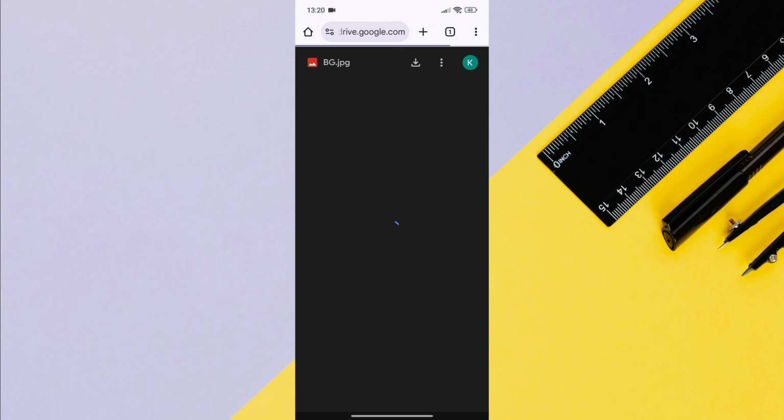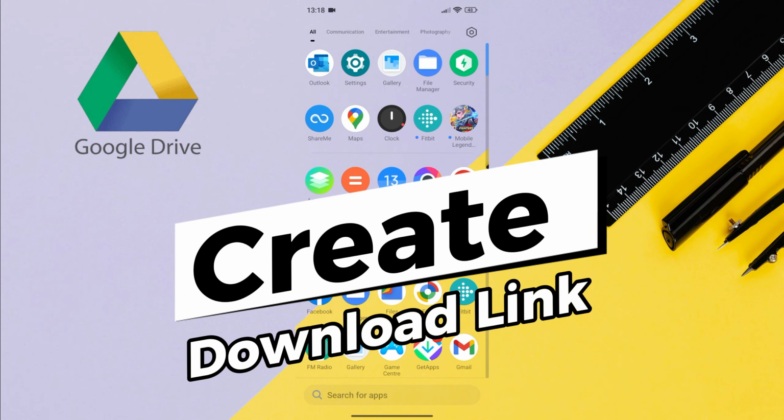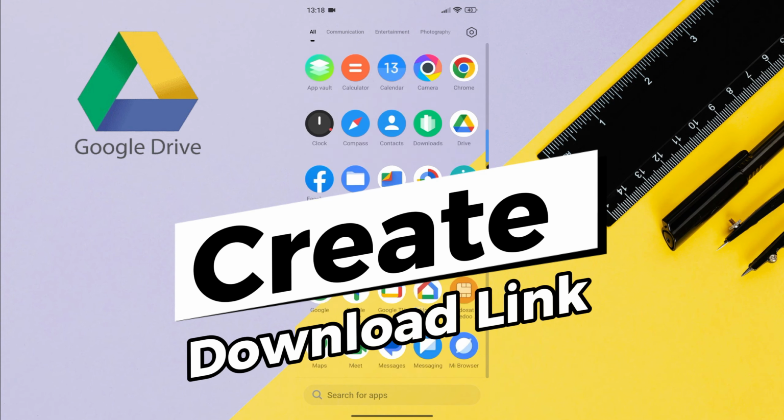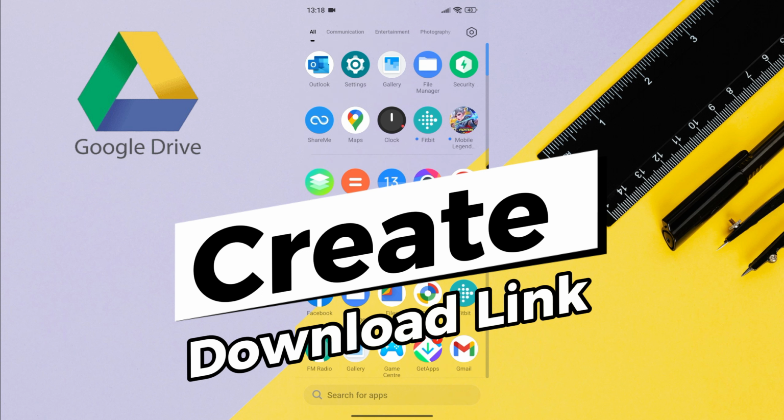In this video, I will show you the easy and clear steps on how to create a download link in Google Drive on Android. So, how to create a download link in Google Drive Android, make sure you keep watching this video until the end. Let's get started right away.